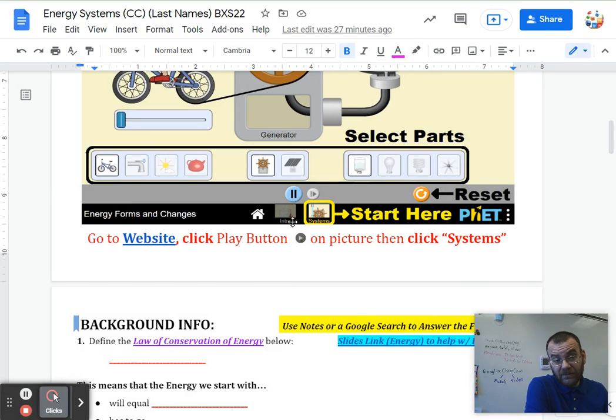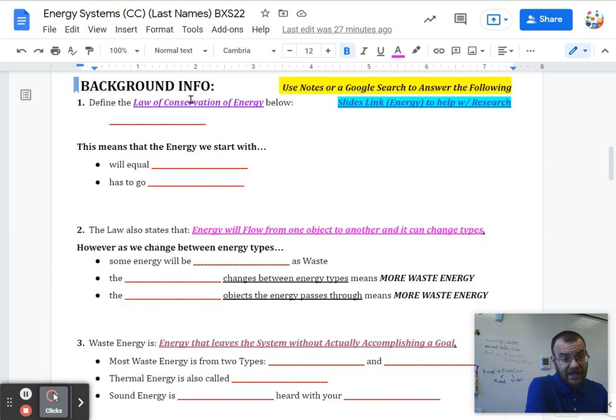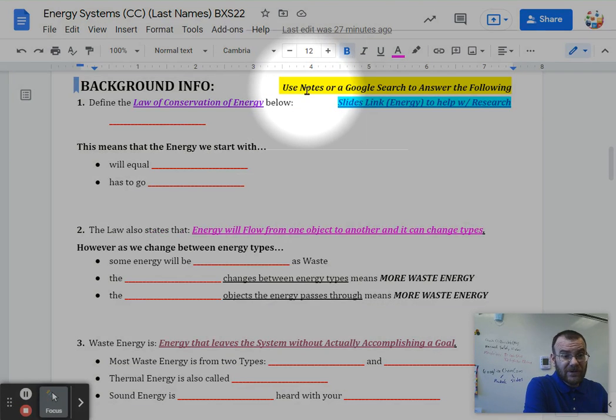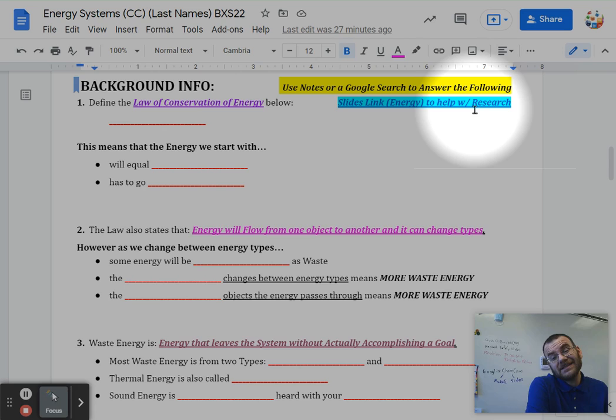Now, whether you start clicking the link or not, you have this background information to take care of. This is an older version that you are seeing here. There have been some upgrades since this, as I intend to make those upgrades immediately after I'm done with this video. But still, you're going to be using either your notes that you got in class, or you'll Google search various things. I've included a link to an energy slide that's for my academic kids, just to see if you wanted to maybe get something off of that.